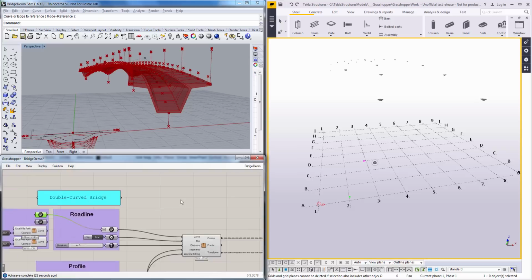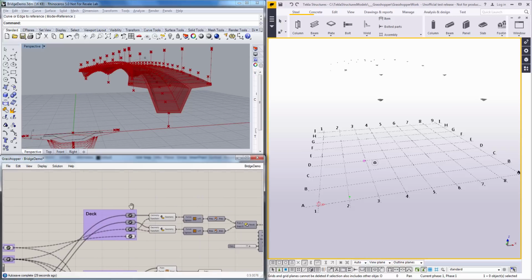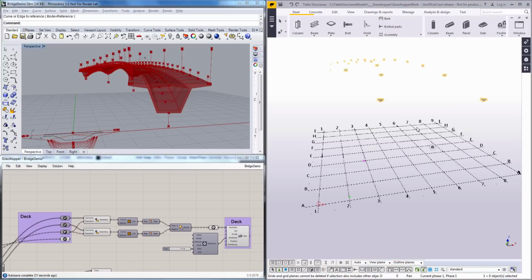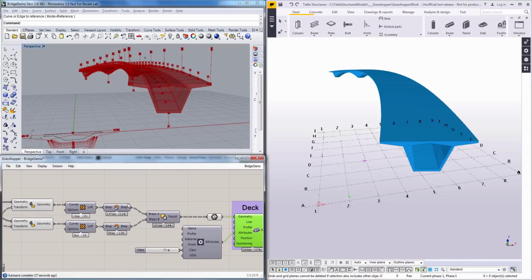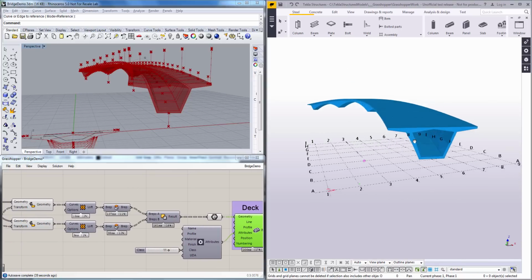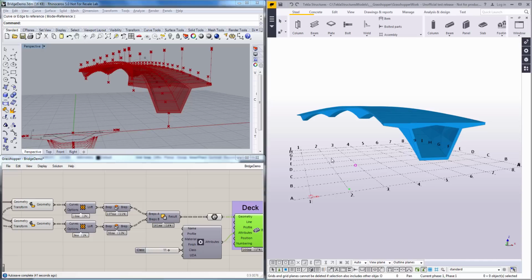And let's bring that geometry over to Tekla Structures again. I'll just remove some noise here. And we are doing something very similar to the previous example. We are just extruding the profile along the line, then separately we extrude the hole and combine those two to generate the deck that we have here in Tekla Structures.